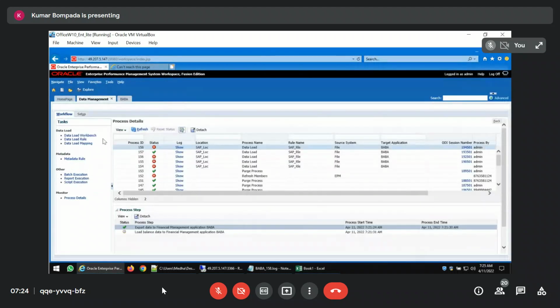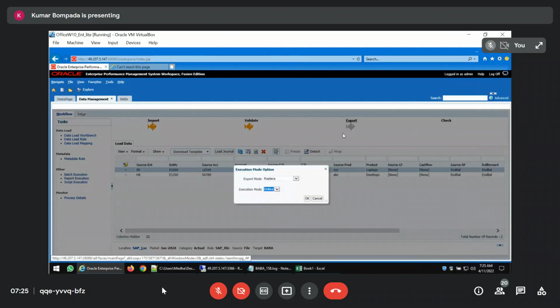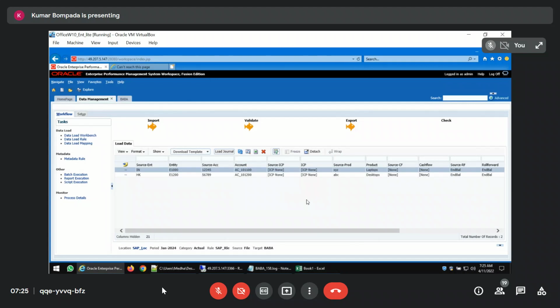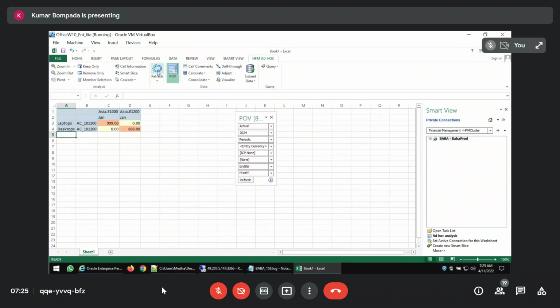Right, now come here, go to data load workbench. Again click on export and then OK. Done. Now come here and refresh and see, it will be loaded. See, 999. So again here, desktops, refresh. Done. So you can see the pink color, right? It means it is loaded from FDMEE.